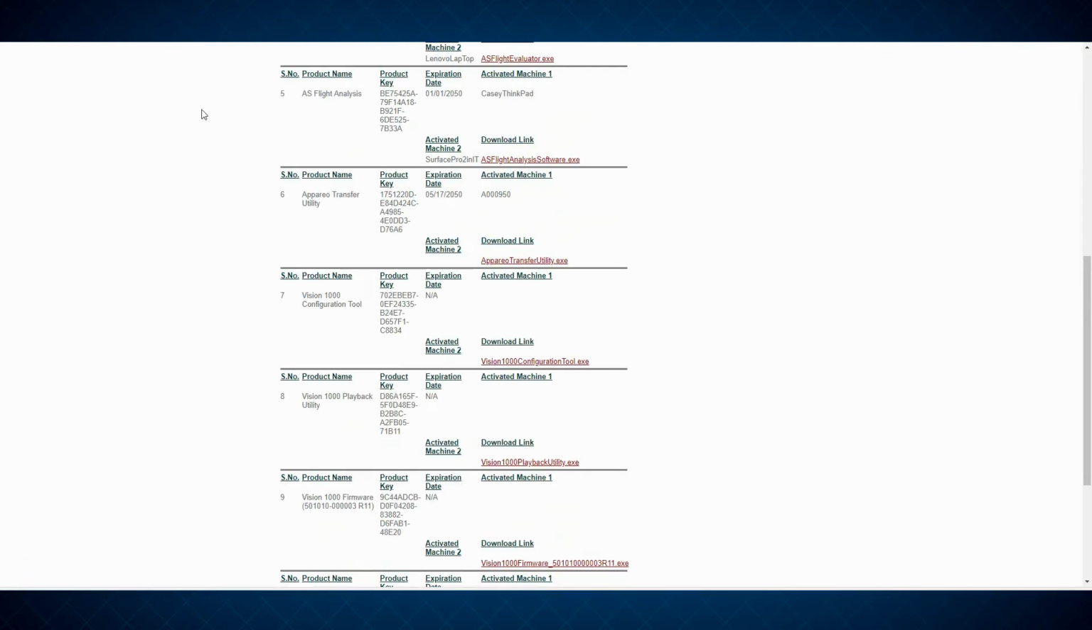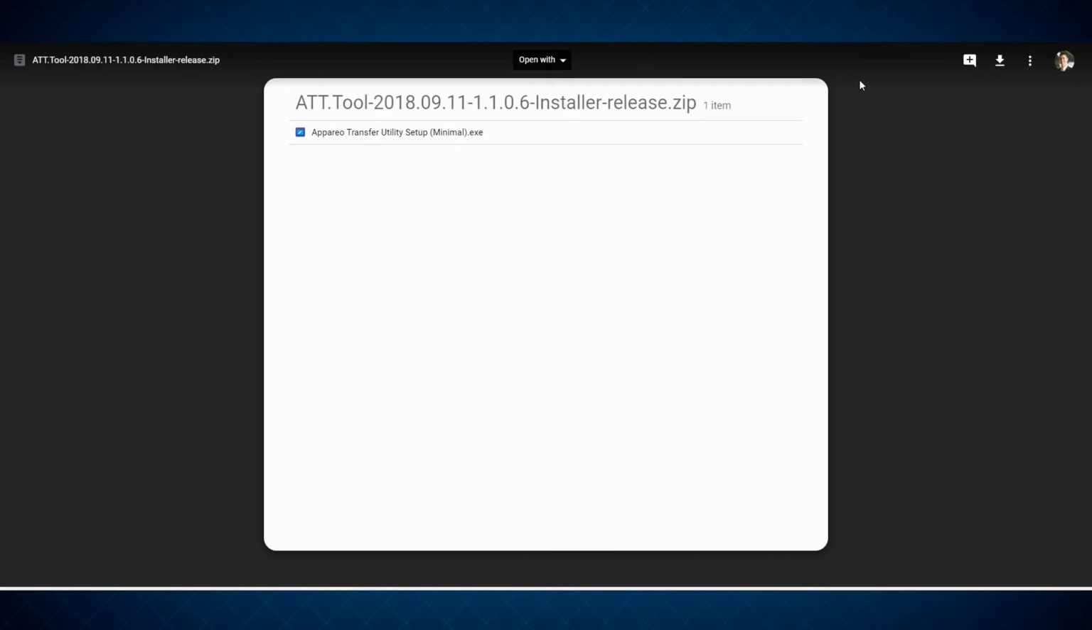Alternatively, you may have received a link to a Google Drive to download the installer file. In this case, you click the down arrow button and this will download the installer file from the Google Drive to your PC. In either scenario, you'll want to run the executable file as an administrator on your computer. You may need IT assistance to install software programs on your machine.